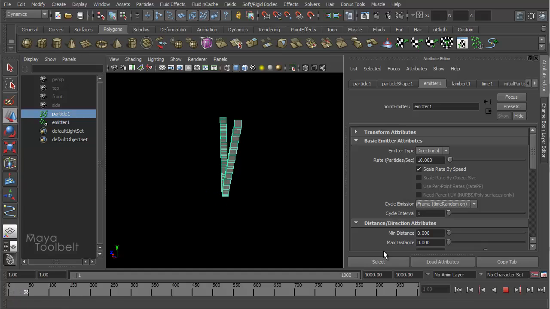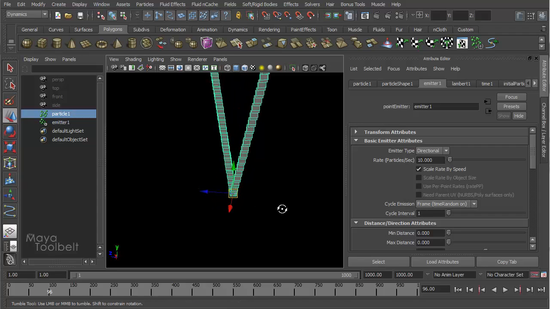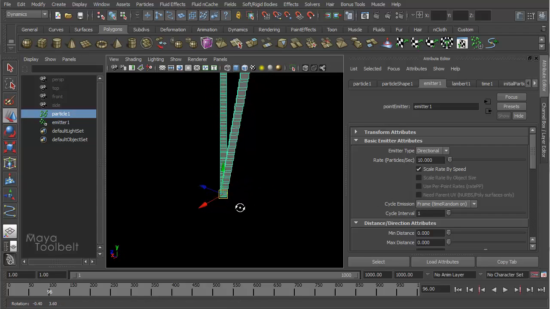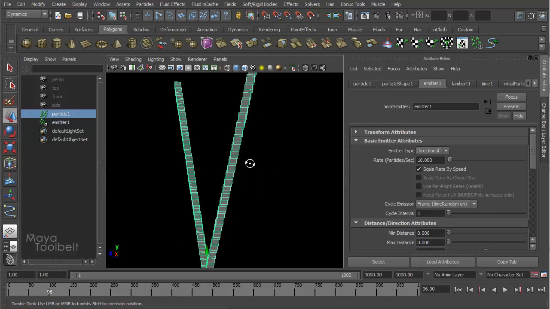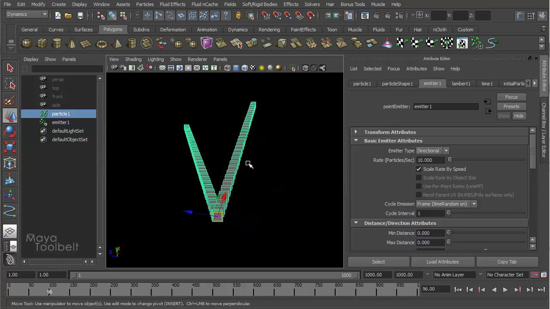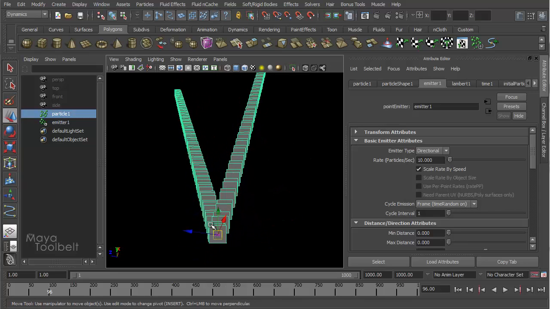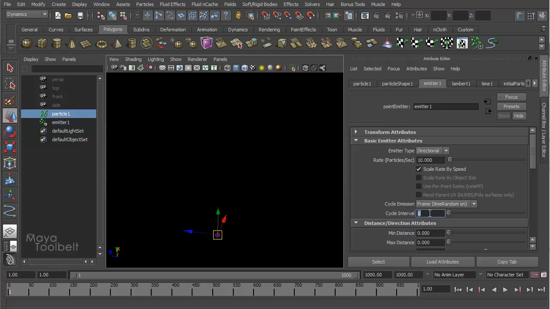you'll see this, and what this essentially is doing is it's taking cycle interval of 1, which means the very first frame, and repeating that every time. So it's just shooting out in these two different directions, because on frame 1 we have these two particles going in these directions, and then it's repeating that every time. So for your cycle interval, you increase this to the number of frames you want it to go before it starts repeating. So let's say 10. Rewind, play.